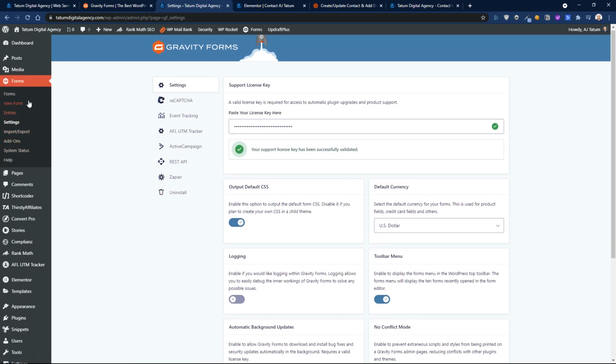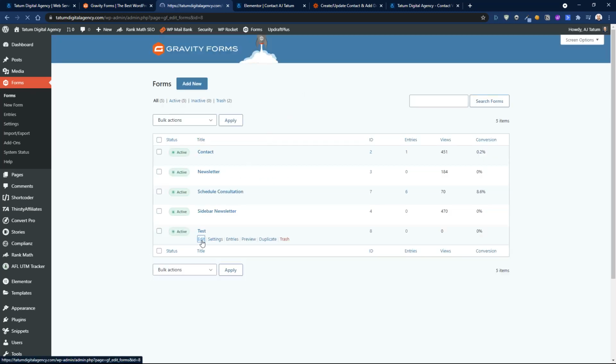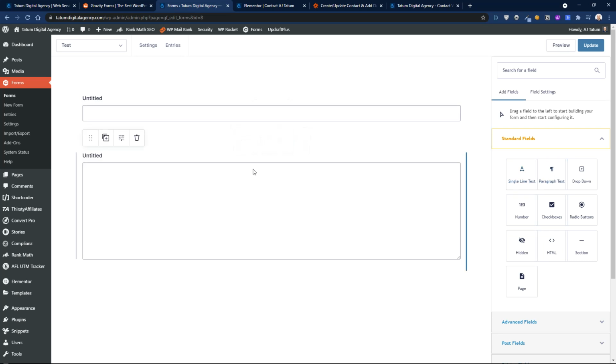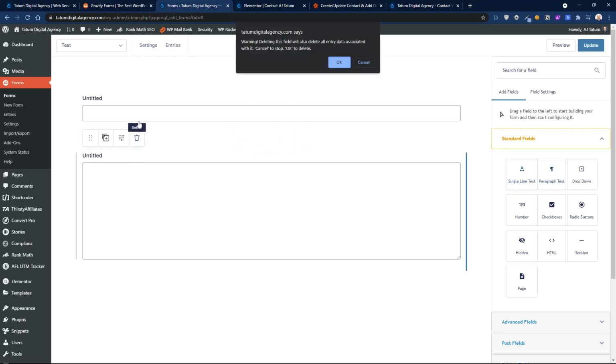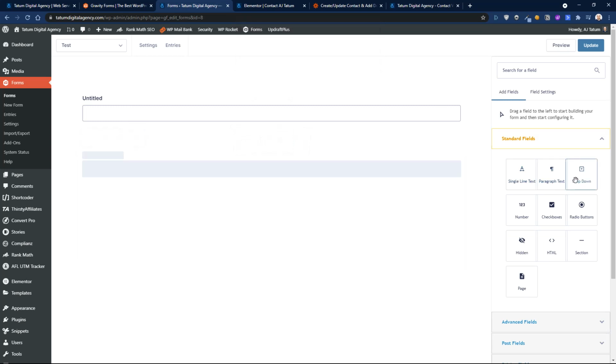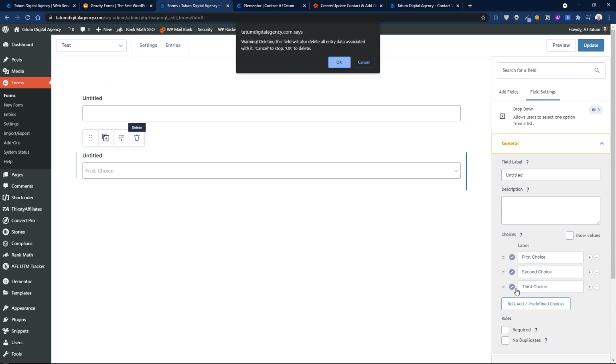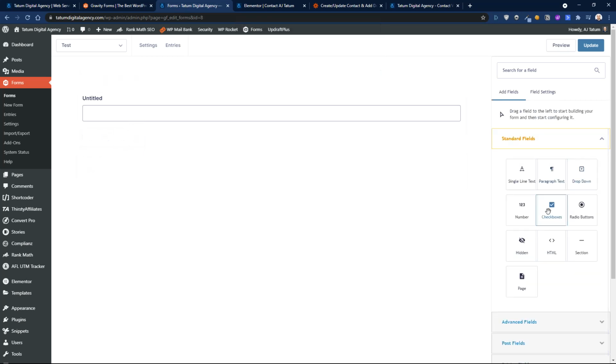So let's go back and look at these forms. I'm going to go back to my test form, and we'll go over what you have for fields. I kind of showed you just before. We have a single line text, and then a paragraph text, which is basically just a text box. Then you have a drop down, and when you click on it, it allows you to specify the different choices. And then you can do checkboxes, radio buttons, hidden fields, HTML, etc.